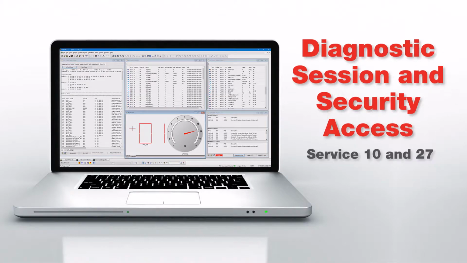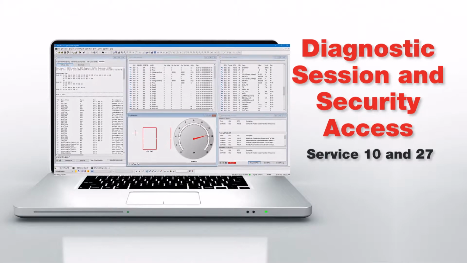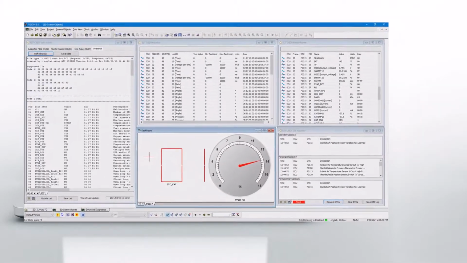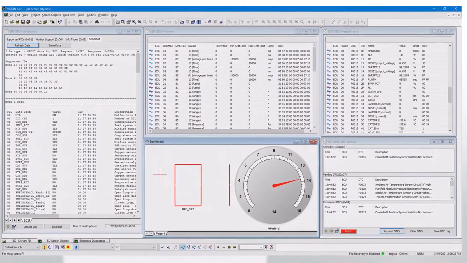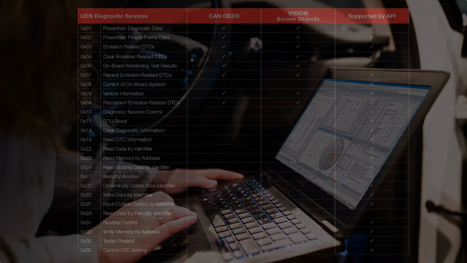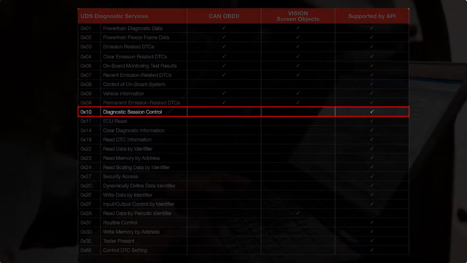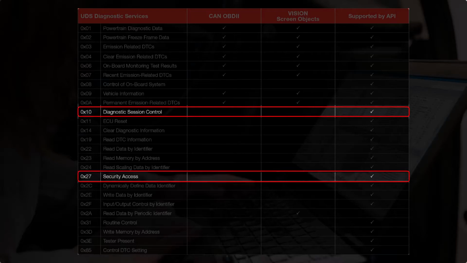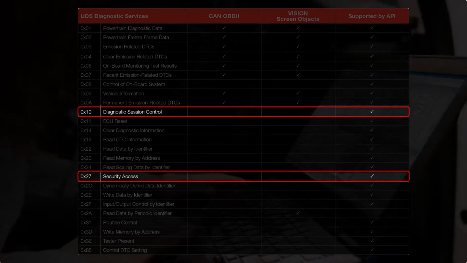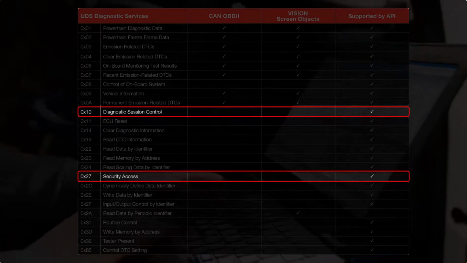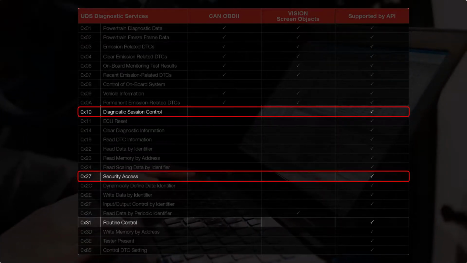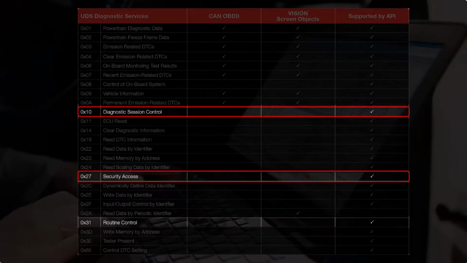Using Vision's powerful API, along with the Enhanced Diagnostics Toolkit, creating repeatable OBDII and UDS functionality tests is simple and easy. Diagnostic Session Control, otherwise known as UDS Service 10, and Security Access Service, otherwise known as UDS Service 27, make up very important parts of OBDII and UDS functionality.